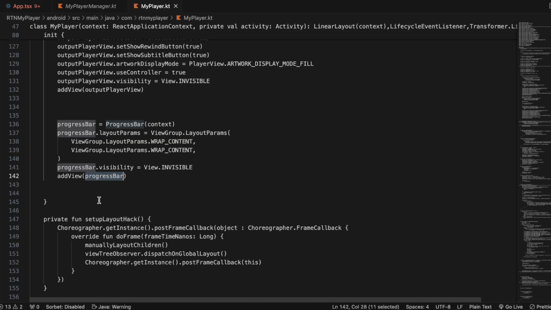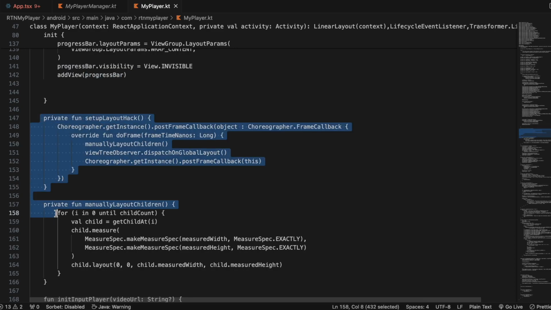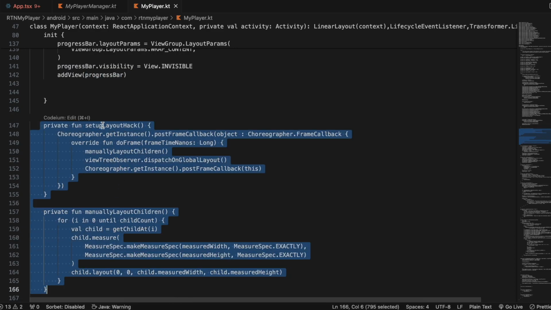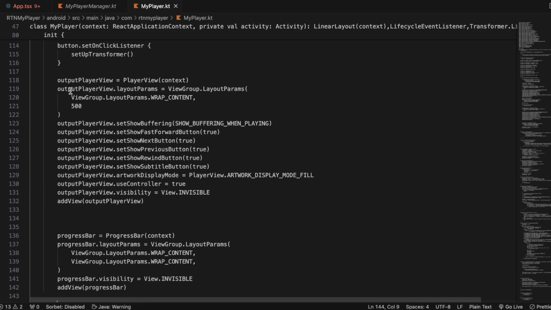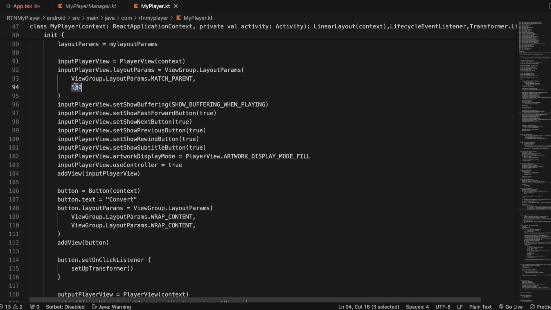Now to resolve that particular issue of the seek bar and play pause button not being disabled for the video player, I have written these two methods, and this setup layout hack you can call over here. The reason I am not calling it is that it results in some other issue. So what happens is that our main input player takes the entire width and height, even though I am setting the height as 500.